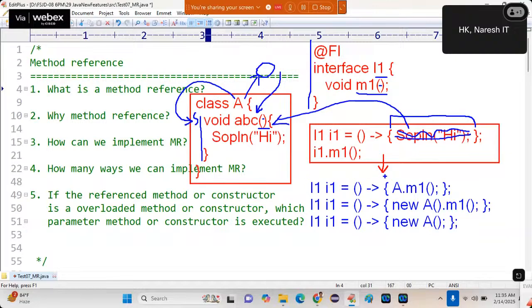So I can implement a lambda expression body either by calling a static method of a class, or I can call a non-static method of a class, or just by calling the constructor of the class. That means I can implement a lambda expression three ways by reusing the logic available in another class.